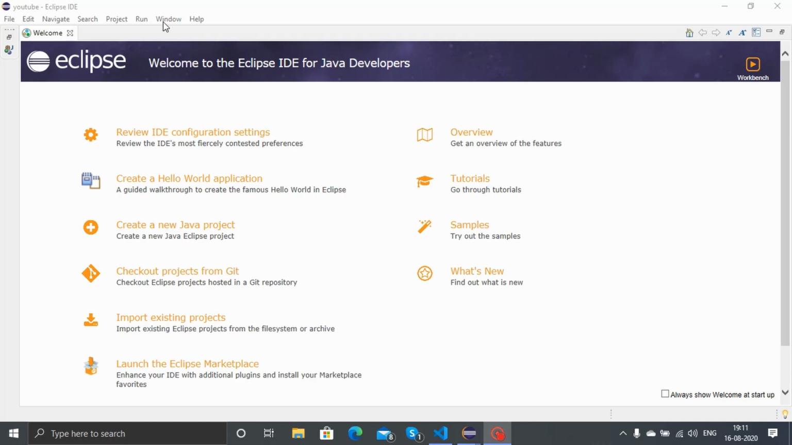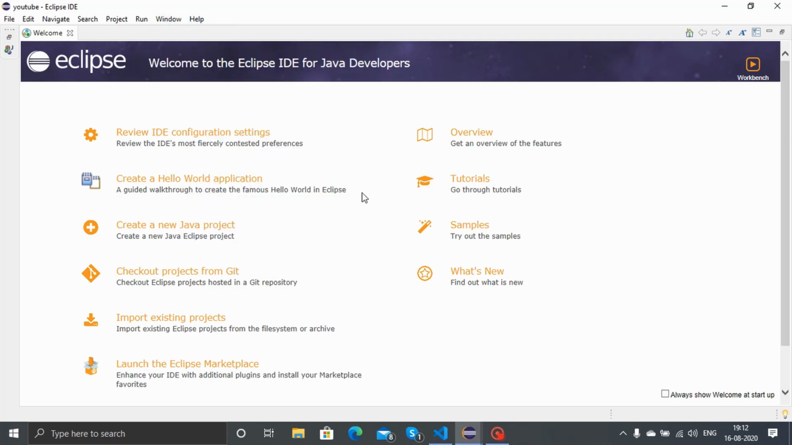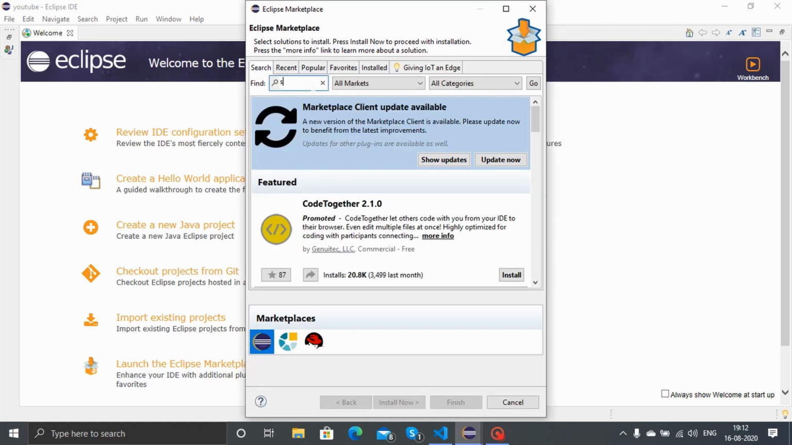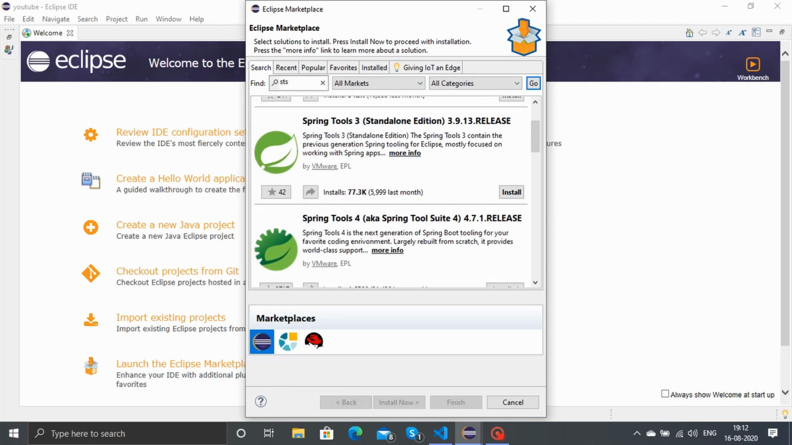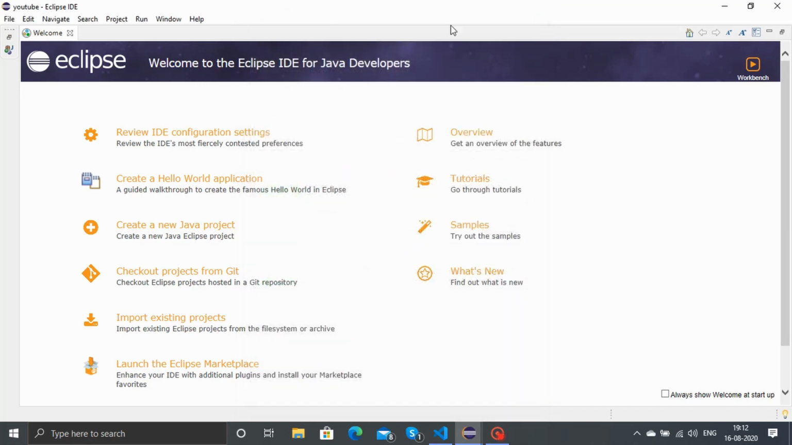Inside Eclipse you will get something called Spring Tool Suite, which you can download from inside Eclipse itself. If you go to Help and Eclipse Marketplace, you can just search for STS. You need to select Spring Tools. I have already installed it. You can click on install there and it will get installed.